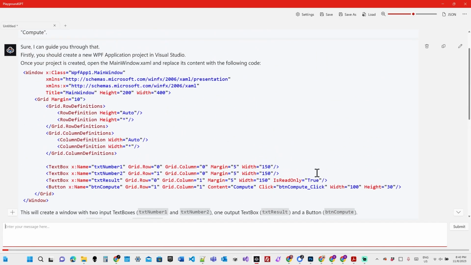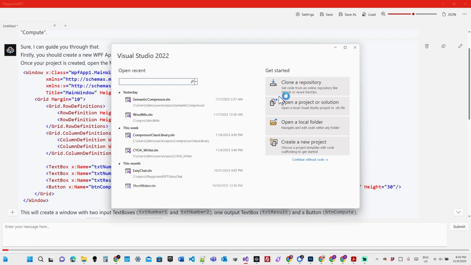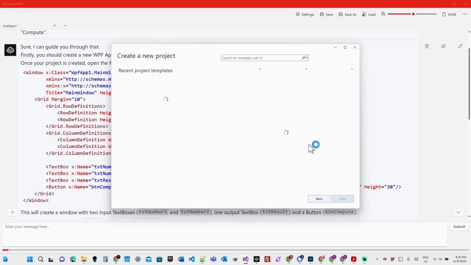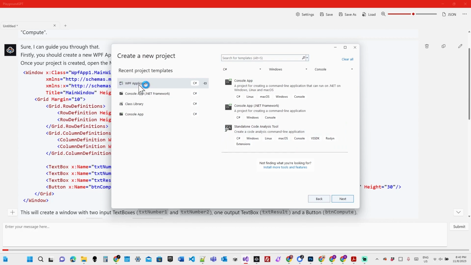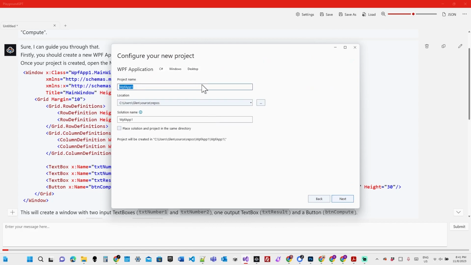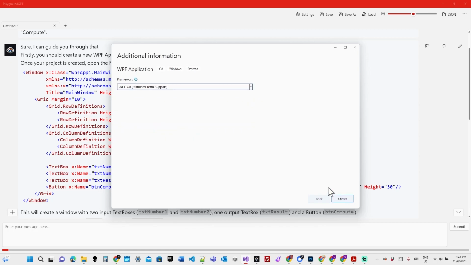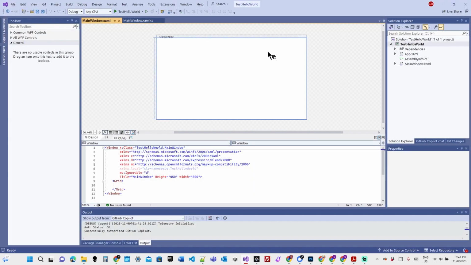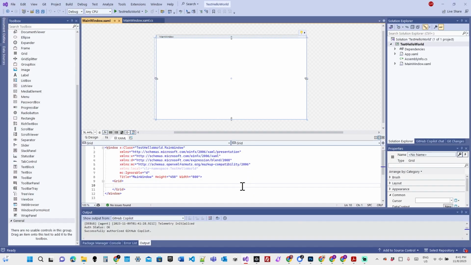So I'm going to open Visual Studio and create a new project, and WPF application in C# is what I'm going to choose, and click Next. Going to give it a name. We're going to call it Test Hello World. Next. .NET 7 standard, yes. Create. Okay, so we have our basic main window here, and I'm going to go back to my chat here.